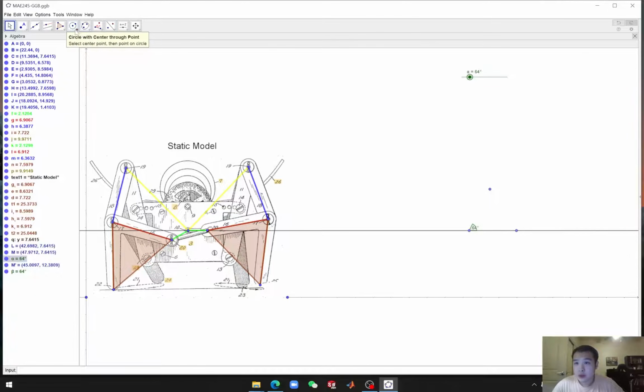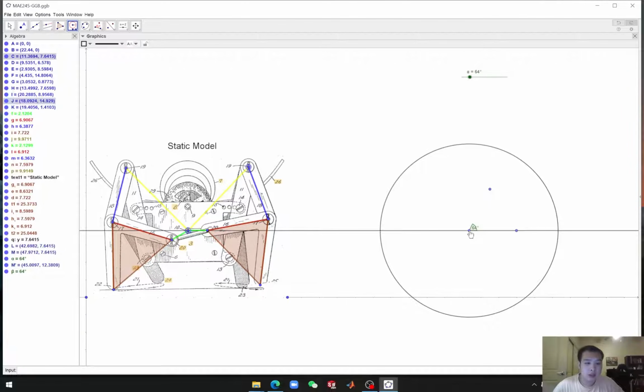So we're gonna do circle and then choose compass. From the center joint, no, actually choose compass again, from this joint to the center joint. And then move it to here, because this one is our center joint for the dynamic model. So click here, and then draw a line between this joint and this joint.